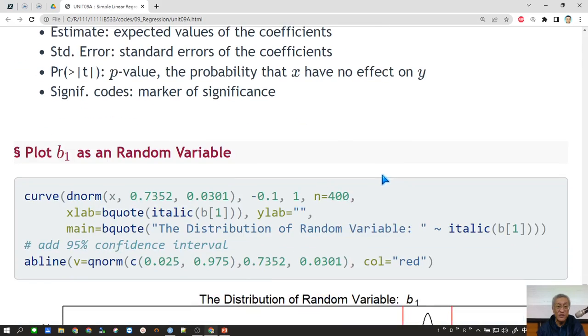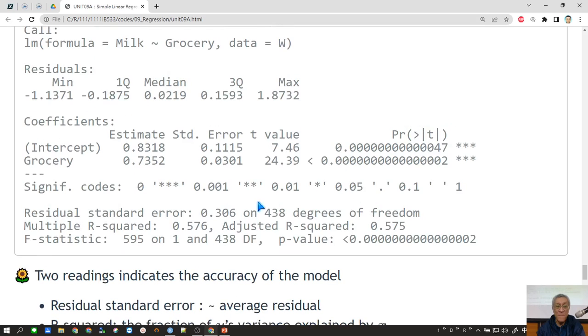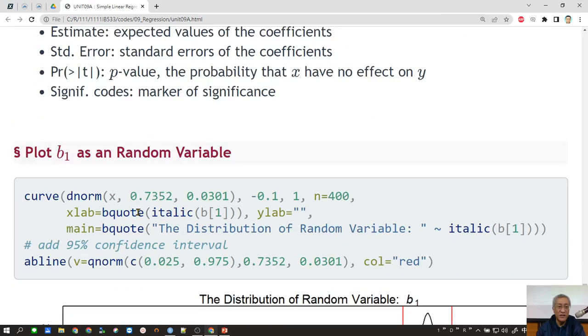We can say it this way. Actually, when this lm estimates these coefficients, as I told you, it cannot eliminate the uncertainty. Uncertainty is still there. So the B0 and B1 are just the expected values of the coefficients, and they come with some uncertainty, for example, like this.